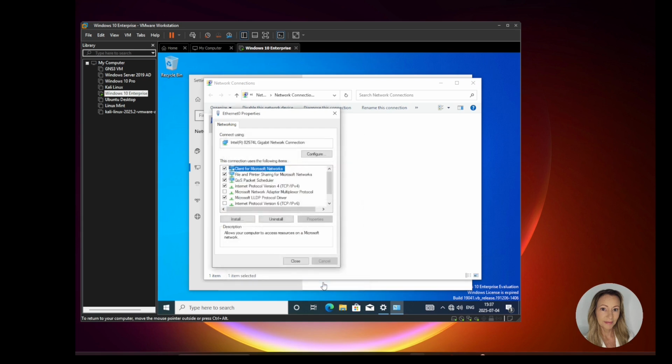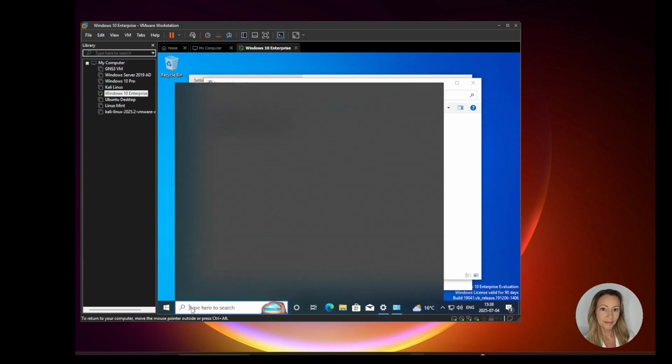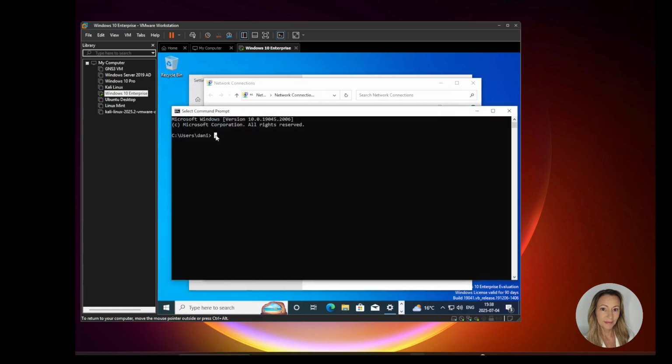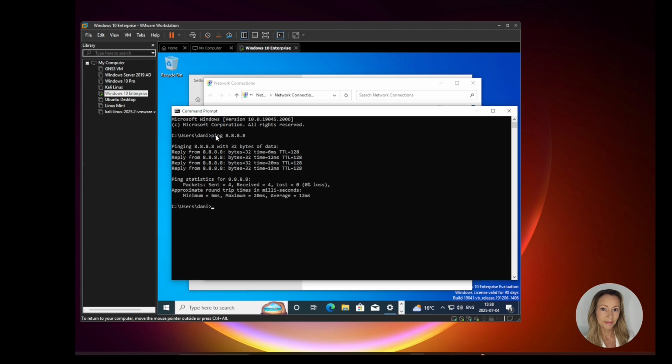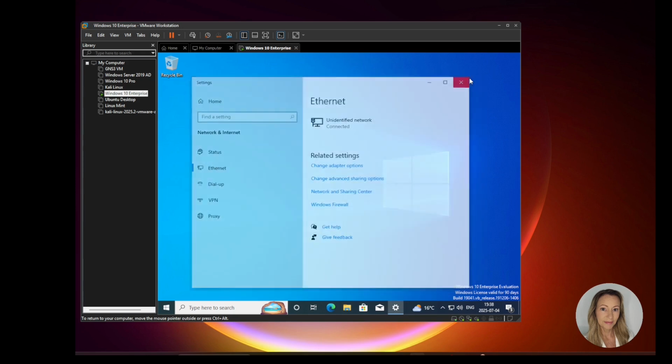and then OK. Let's test connectivity by using the ping command. We'll open up the command prompt and type ping 8.8.8.8. And great, we're connected back to the internet and we can start to install SSH.